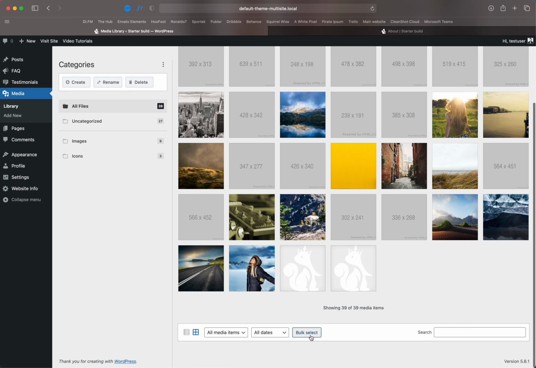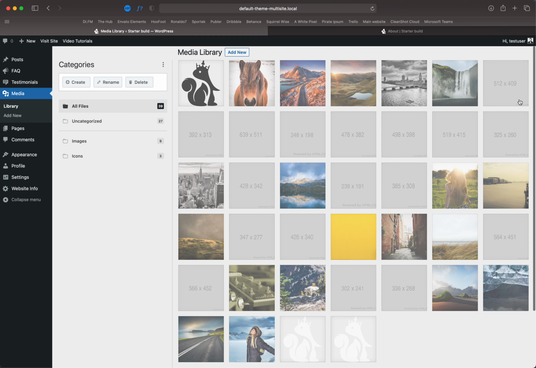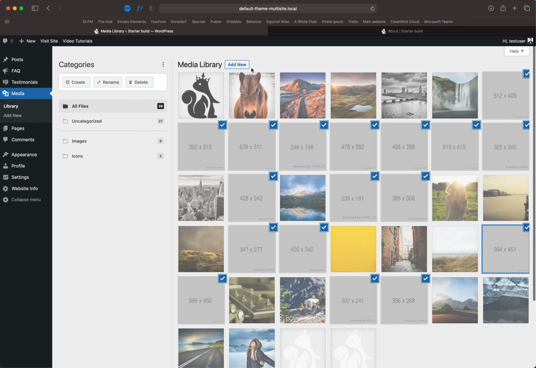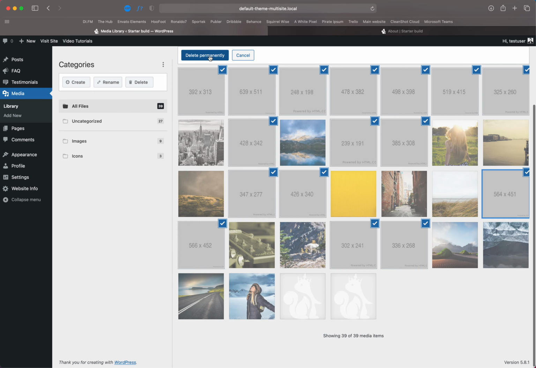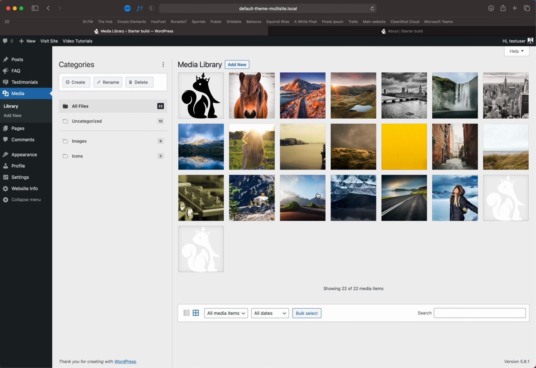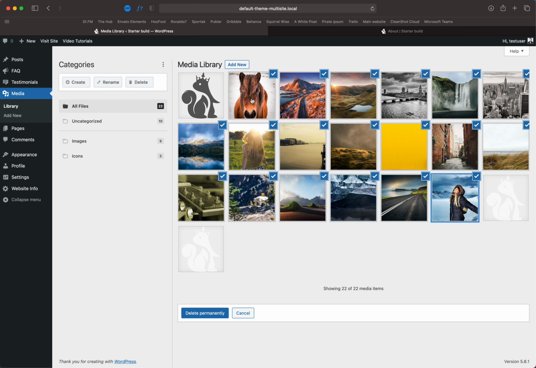So first of all, let's bulk select the various items. So I'm going to delete all these gray placeholder images. I'm just bulk selecting them, and then I'm going to delete permanently. Okay. So you can also do bulk select and hold the shift key and then click from one point to the next, and it will select all of them. And so what I'm going to do with these is I'm going to drag this over to images like so.